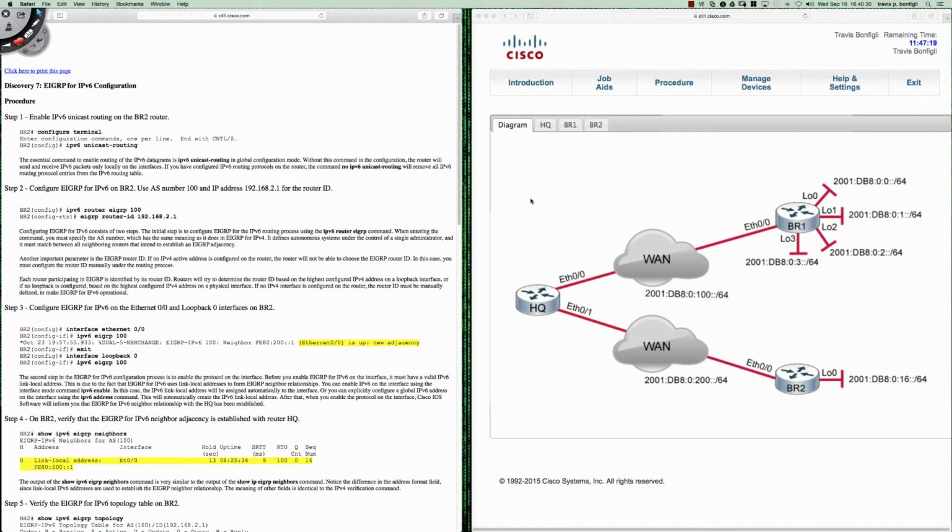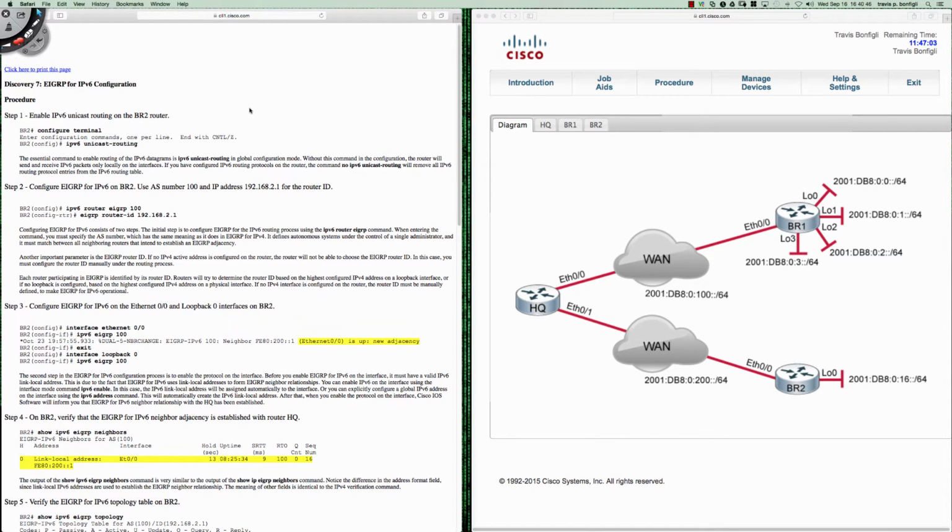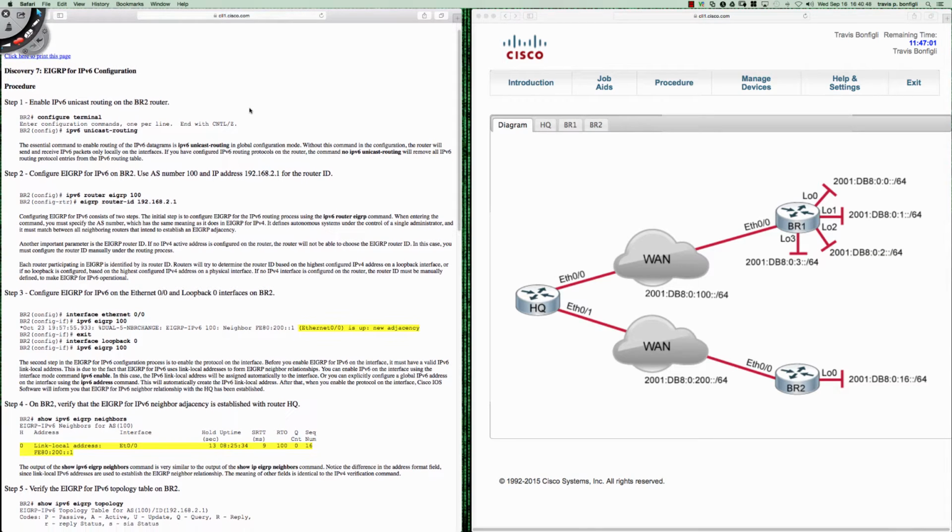This is the CCNP Route course, and we're going to be taking a look in this video tutorial at Discovery Activity 7. Again, very thrilled with these activities as they reinforce a lot of the material that we've been looking at so far throughout the semester. So let's go ahead and jump in here. We're going to be doing EIGRP for IPv6.